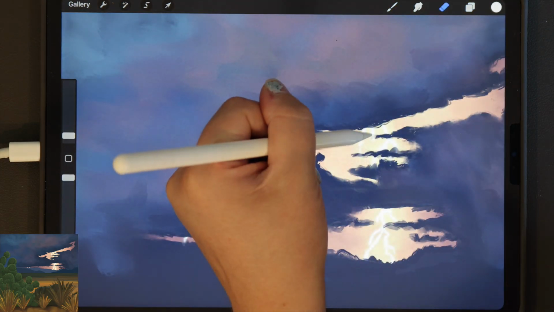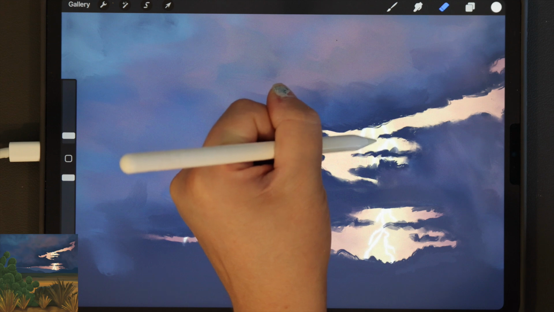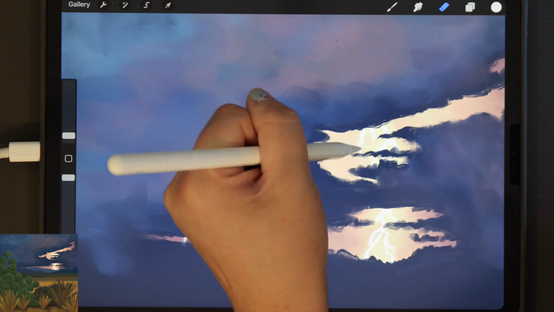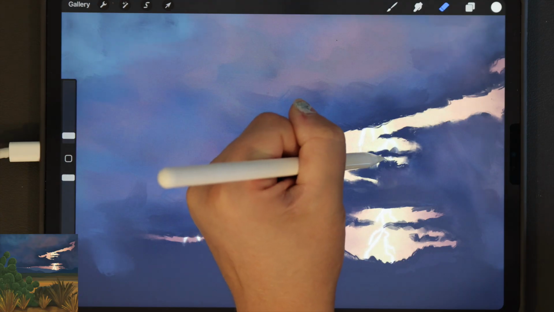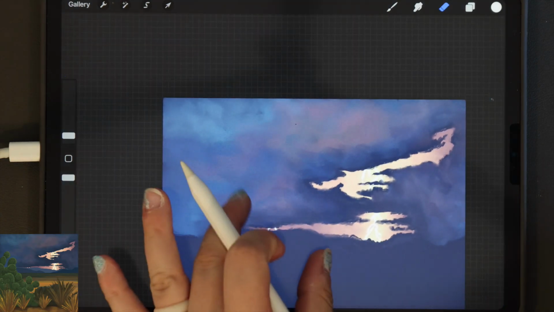And then I am cleaning up a little bit of the clouds. I'm just erasing a little bit. I thought it went a little too far out over where my lightning bolt is. So I'm just cleaning the clouds up real quick before moving to the next step.